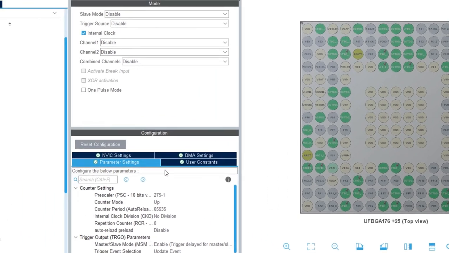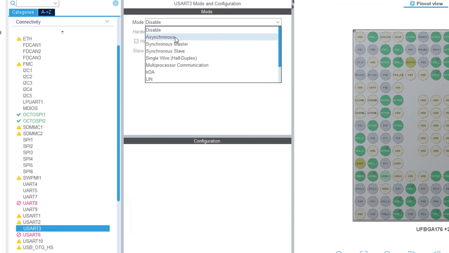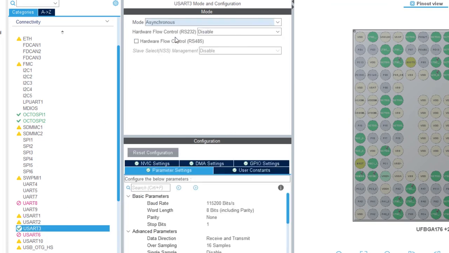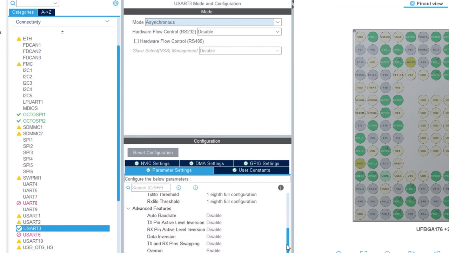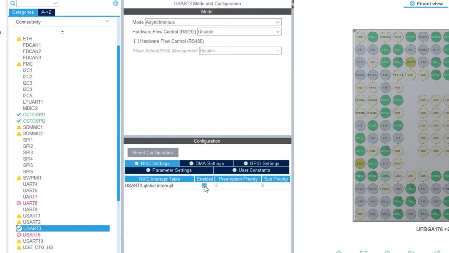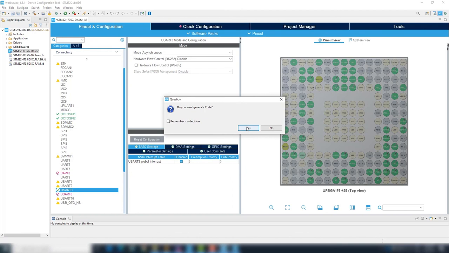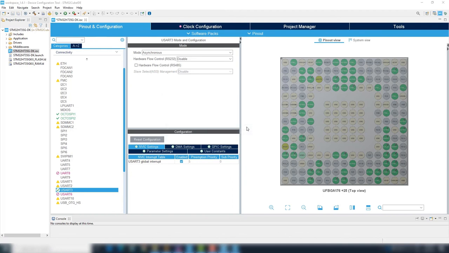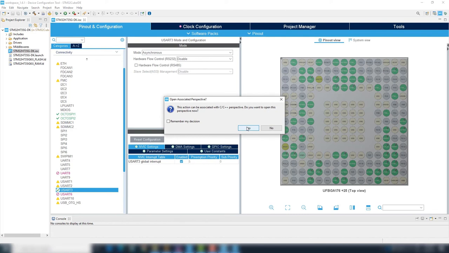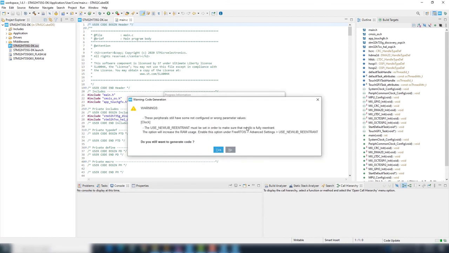Now, on the left side under connectivity, select UART3. At mode, select asynchronous. At the parameter settings tab, leave them as they are. Finally, go to the NVIC tab and enable the interrupt. Save the IOC file with the icon at the top left. At the pop-up window asking if you want to generate code, say yes. Also, at the pop-up window to change perspective, say yes. Finally, at the warning window pop-up related to FreeRTOS, click yes too.